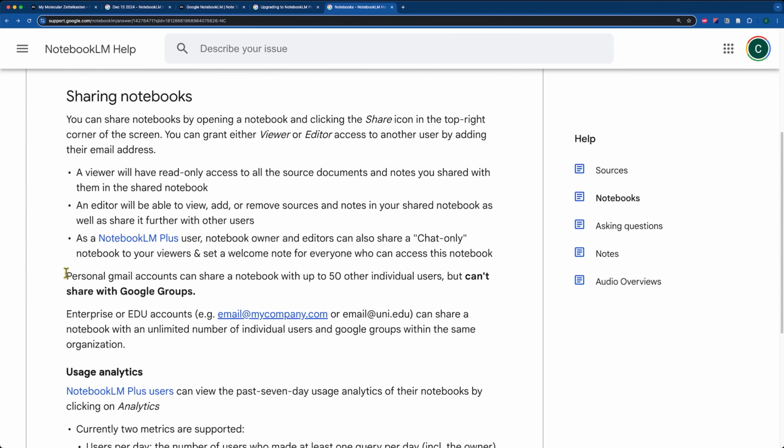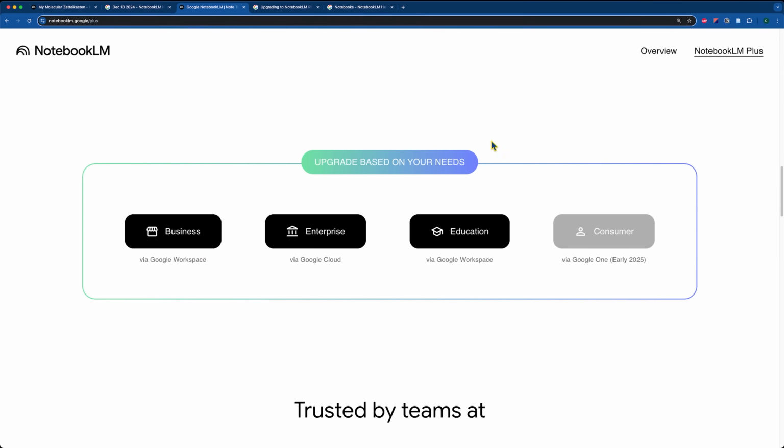But that said, my understanding is that at the moment, personal Gmail accounts can only share a notebook with up to 50 other individual users, and the enterprise users can share it with people who are part of the same organization. If we go back to the NotebookLM Plus page, you can see that right now, NotebookLM Plus is only available for business, enterprise, and education through Google Workspace. And the consumer part, so the individual, is not out yet. That's coming in early 2025 as part of a package deal with Google One.